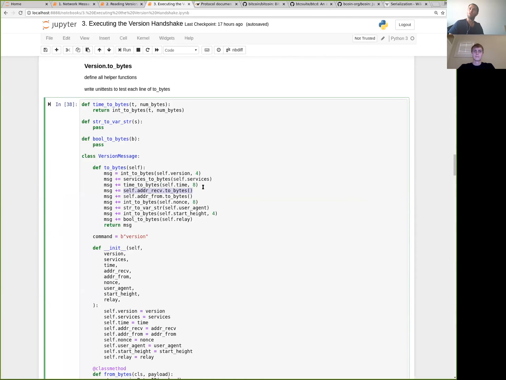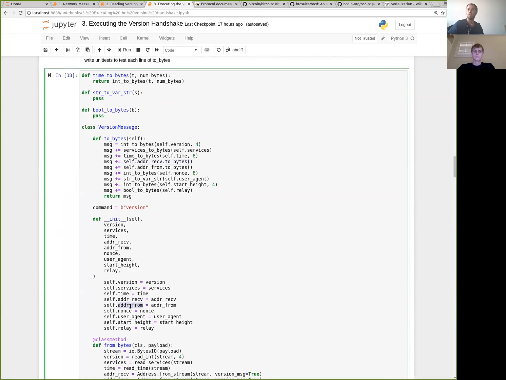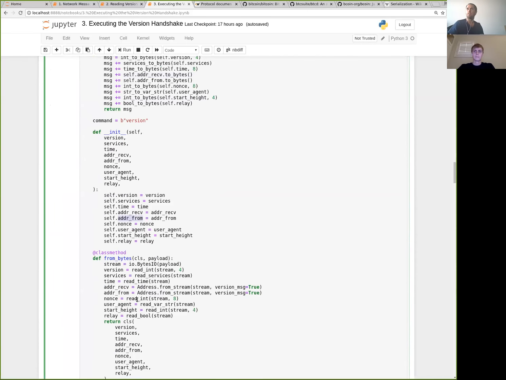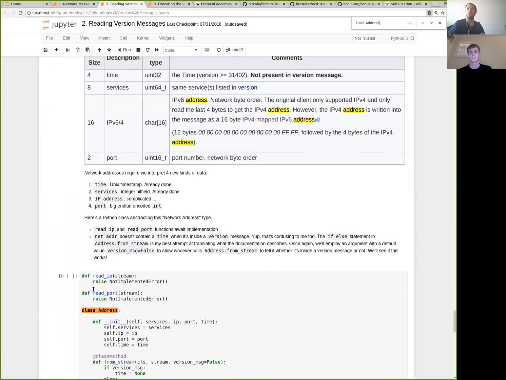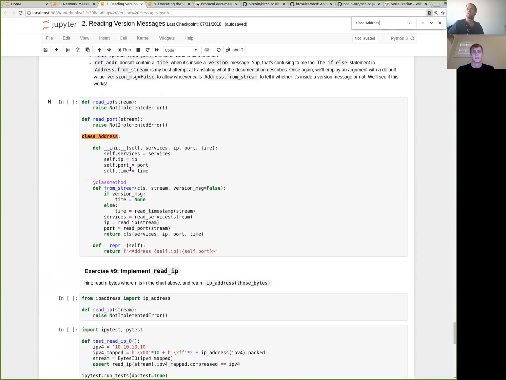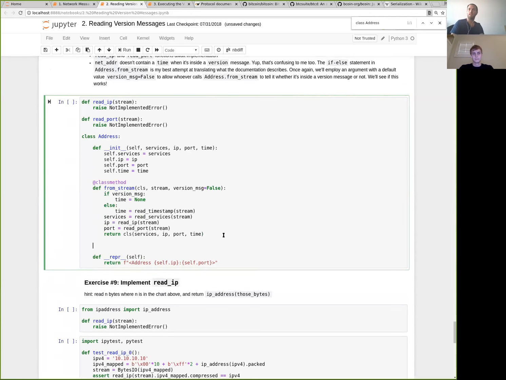And so here we go. Look at this. For the version message, remember we have this adder from, adder receive. And adder from and adder receive, if you remember, is actually a class, right? And so the onion actually goes one layer deeper. We're going to need to implement this.